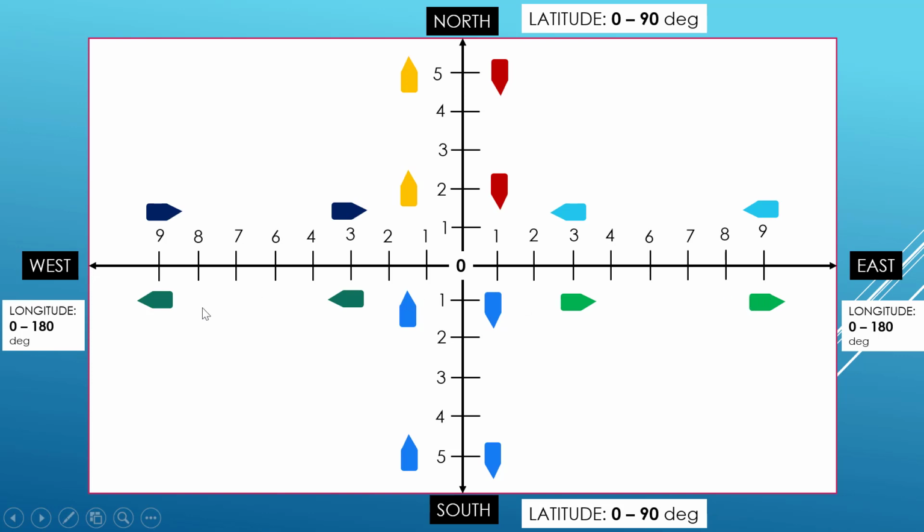For the west, the same thing. If it is in the west and is heading to the west, you have 3-degree longitude, which is very small. Going to the western side, the values increase, so you will have 9 degree as you go further to the west. So that is how it is.